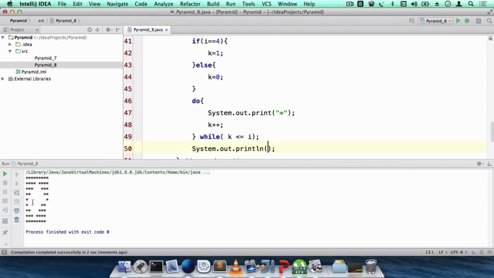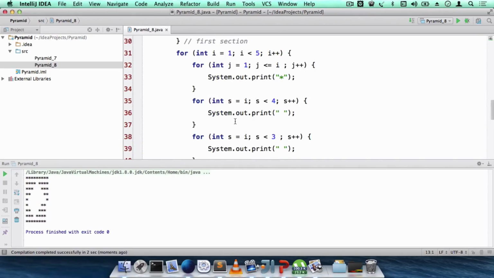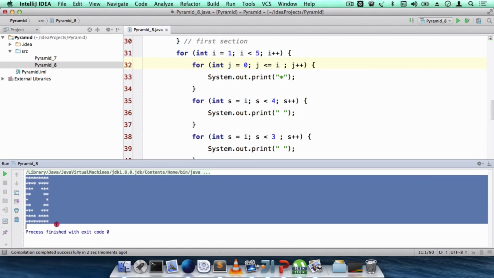What is this error actually? It should print 2 stars here. It starts from 1, goes up to less than or equal to 5. It should start with 0 here. Then I will be able to print the stars. Yep, we fixed our problem.